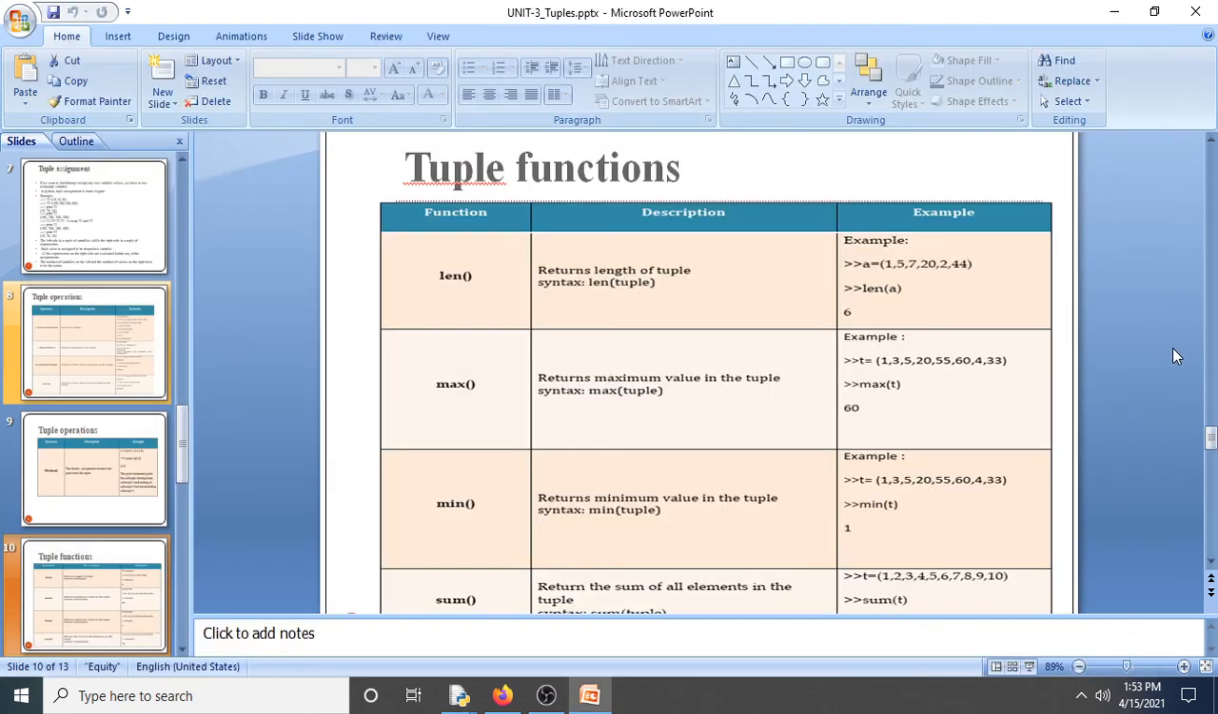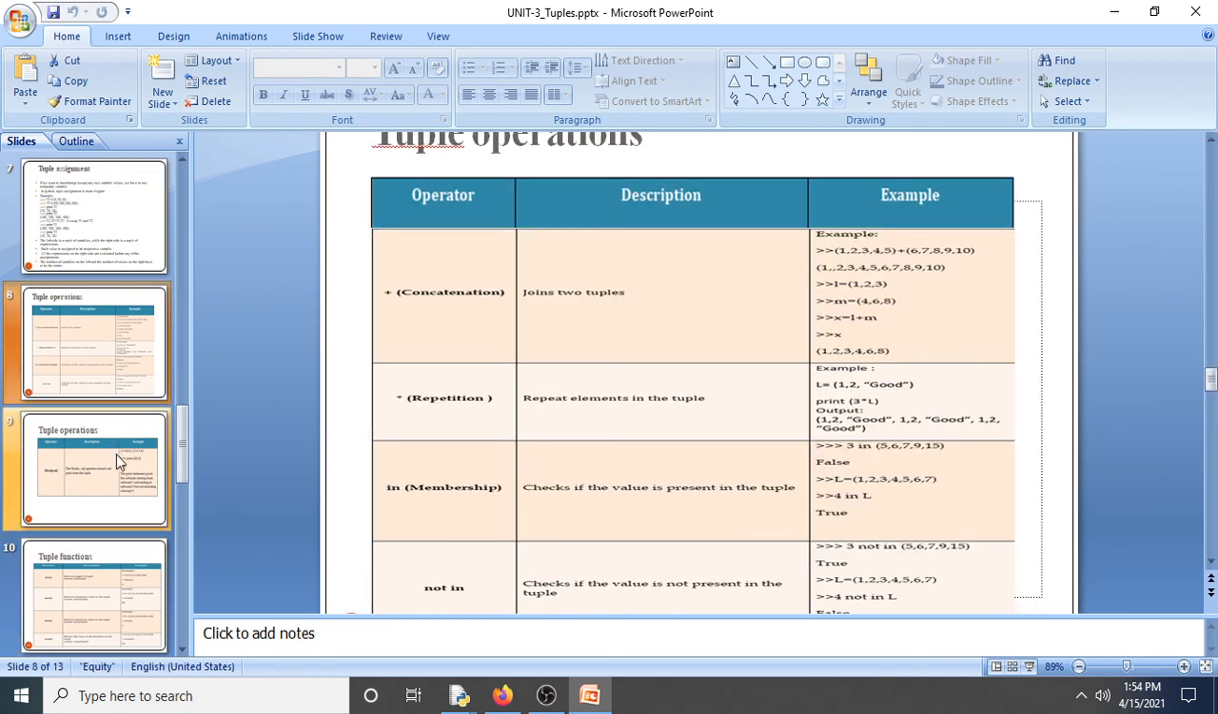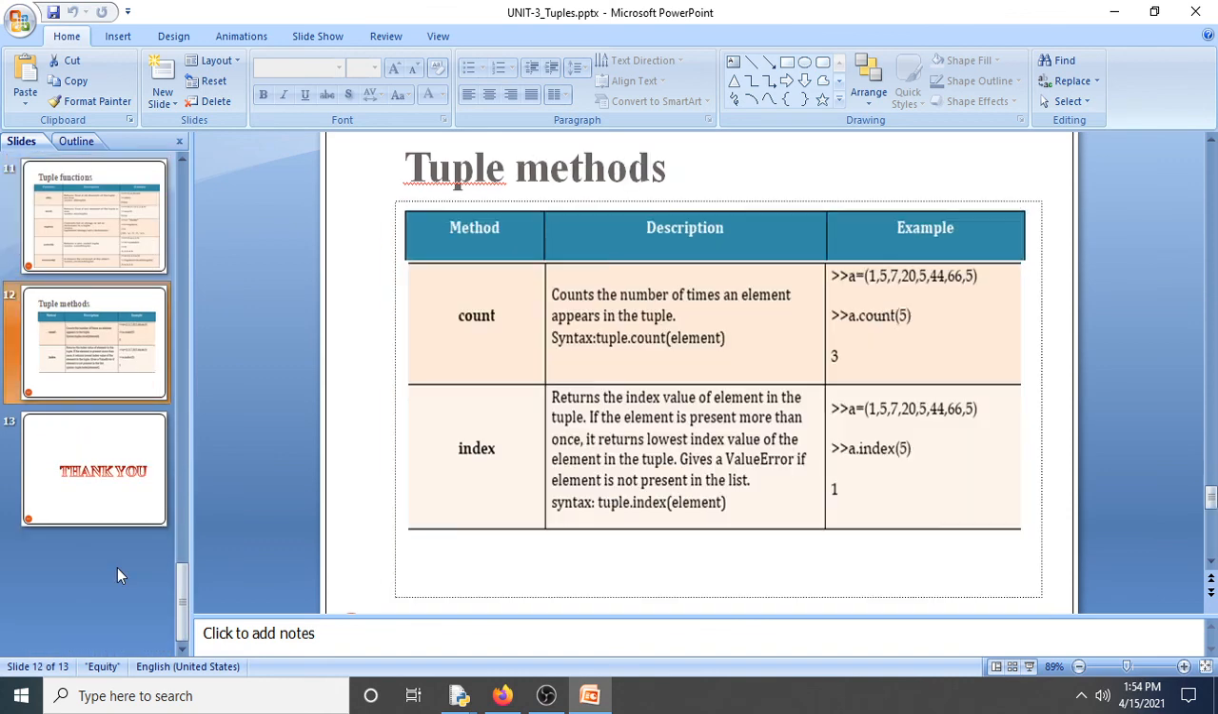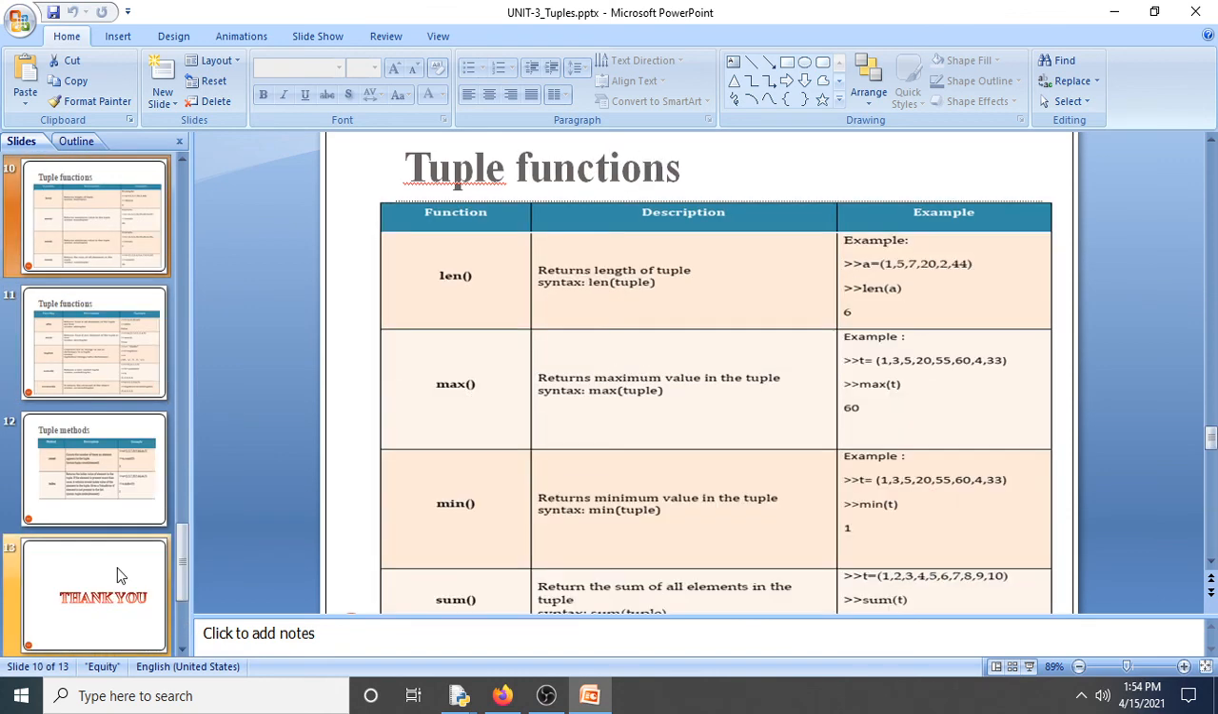Clear? Now if you move to the next slide, we have some functions. Tuple functions and methods we'll see in the next video.